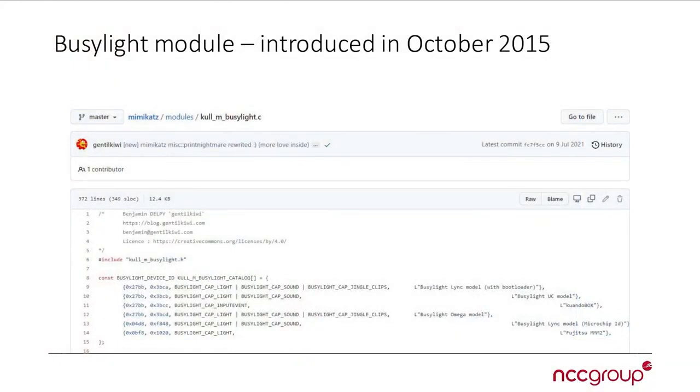If you check the source code of Mimikatz, which is open source and can be found on GitHub, you can see that busylight is supported by Mimikatz. In October 2015, Benjamin, who is the author of Mimikatz, introduced this new module, which supports 6 different busylights. I'm not sure why he implemented this feature, probably because he just wanted to play around with his busylight, but it's there, and from 2015, every Mimikatz release that is released by him or compiled from GitHub directly has this code.